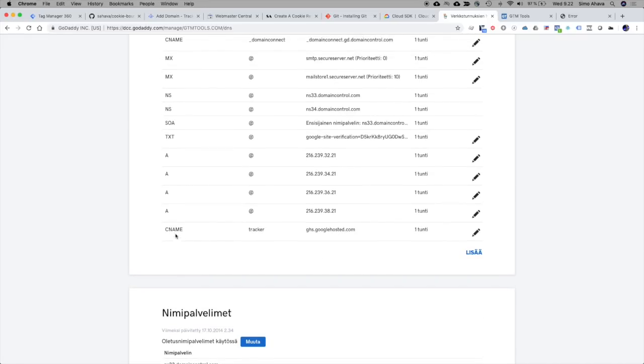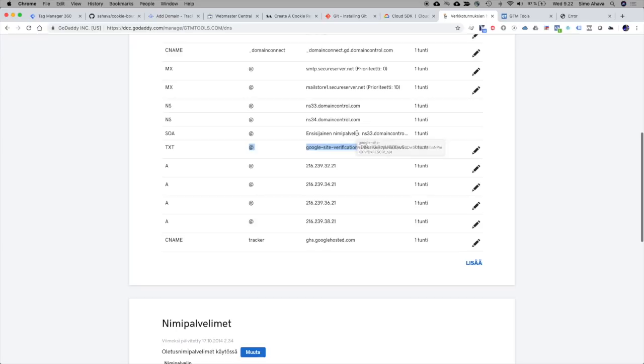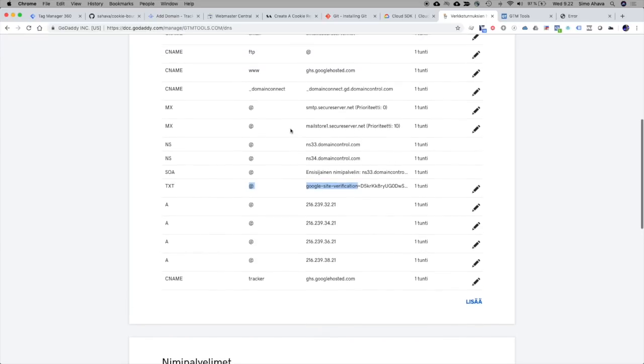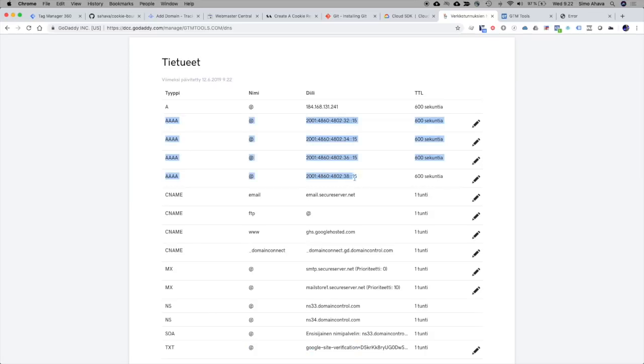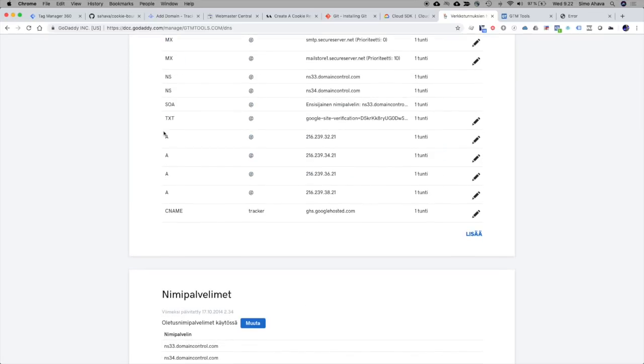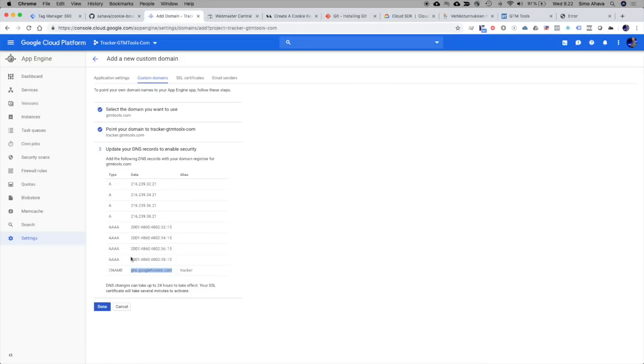So now we've got our records. I've got our CNAME record here. I've still got the site verification. You want to keep the site verification there so that Google will always know that you verified the domain. And then there's the AAAA records and then the A records. So at this point, you can click done.